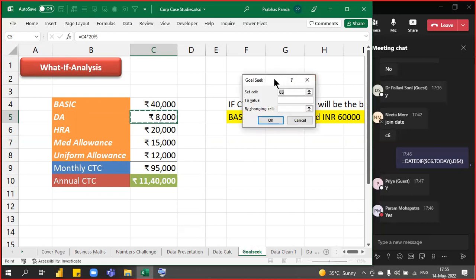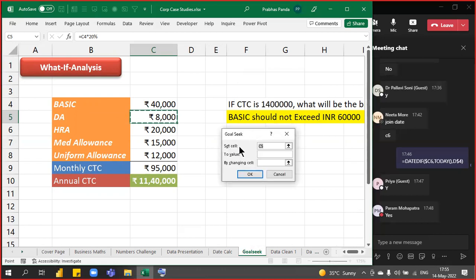Data, What-If Analysis, GoalSeek. When I go for it, it asks me for Set cell. So please be careful, watch my screen, no need to do anything right now. First observe for 1 minute, then in the next 1 minute you can try. Set cell is the first criterion. So what is the meaning of set cell? Set cell is nothing but the objective cell. So in our entire story, we have understood what our objective is.